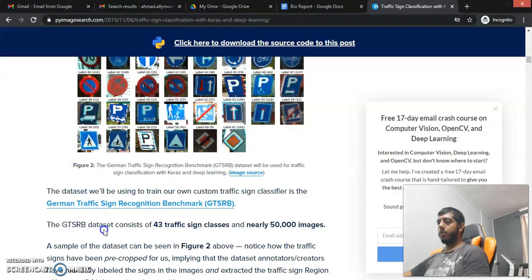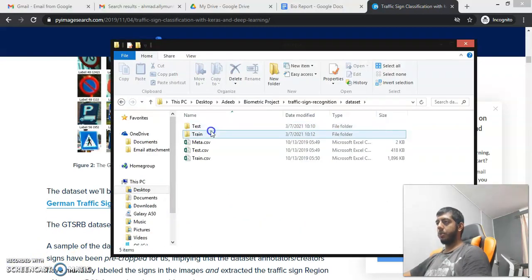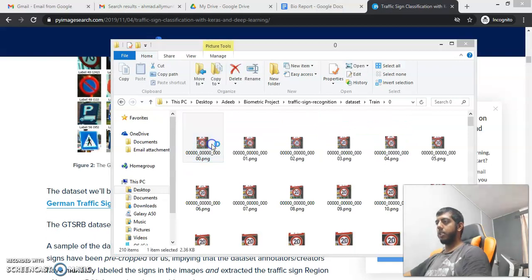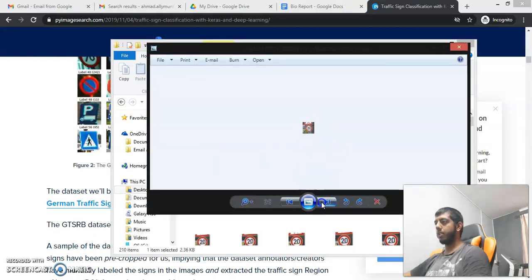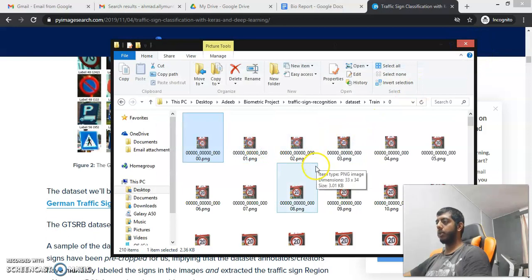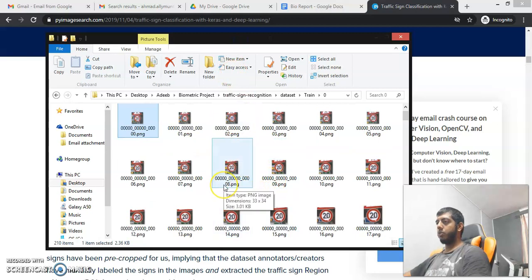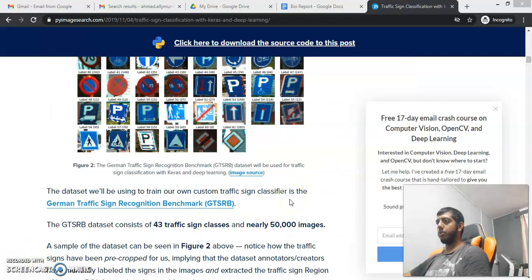So we'll look at some of the images in the traffic sign recognition benchmark dataset. Here we have two different folders, one for training and one for testing. And here we can see different images of traffic signs, but one problem with this dataset is that the images have a bad contrast and they are quite blurry. To solve this issue, we'll have to apply histogram equalization to increase the contrast of these images.